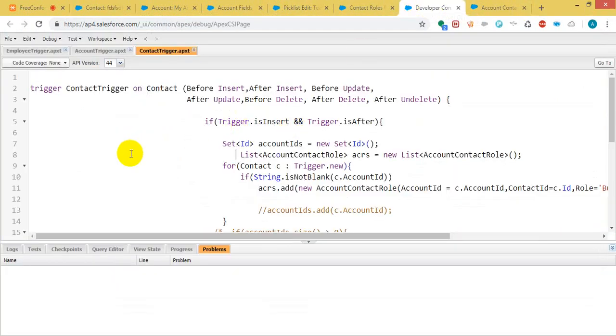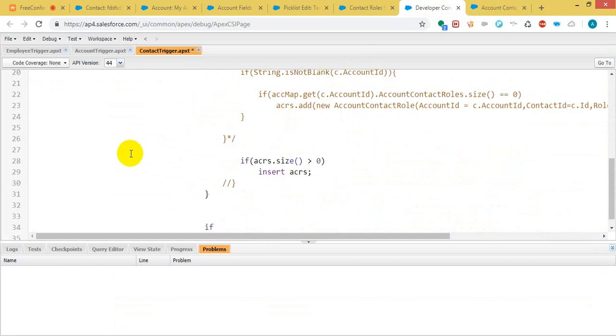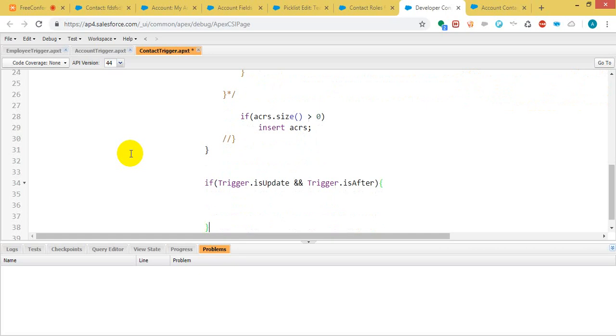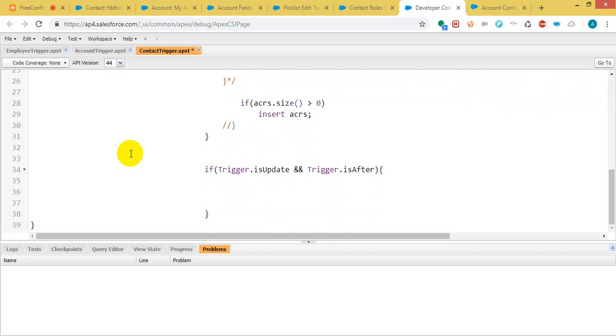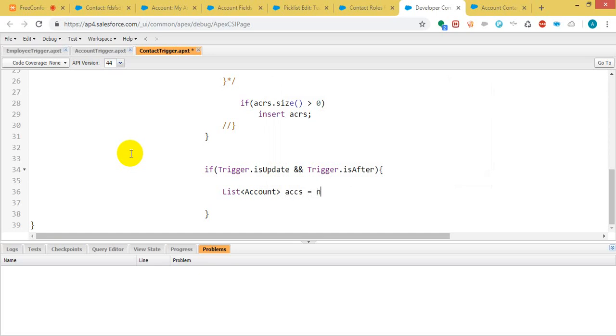Now, let's see. Trigger.isUpdate and Trigger.isAfter. Means after update, if the email is changed, then we need to just update that email on the account, right? Now let's compare. First let's create the accounts list, because we need to perform the update on the account, so we should have the list. ACCS, new list of account.